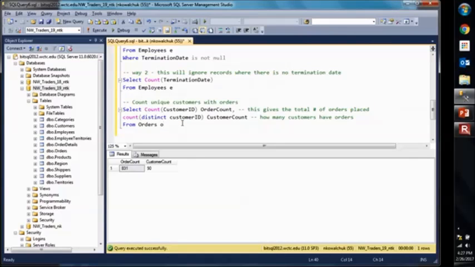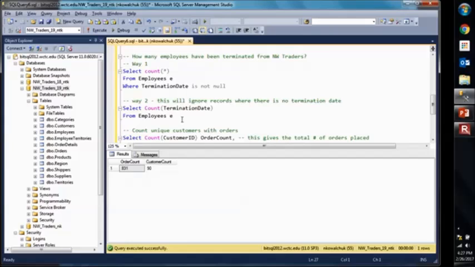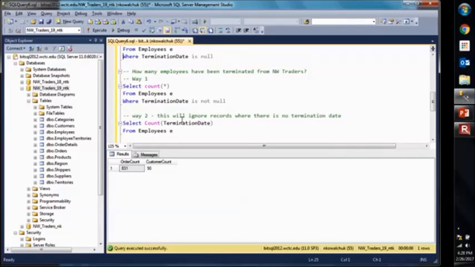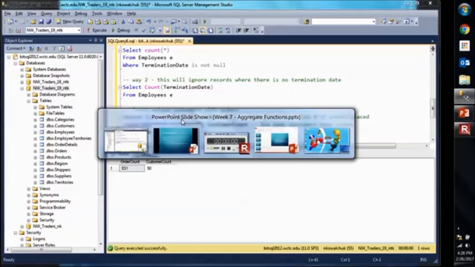So those are our aggregate functions. Without using any additional clauses of our SQL statement, there's not too much we can do with these. We can ask some questions like how many people have been terminated. So we can use where clauses with them. But we can't display a lot of other things until we add some of our other clauses.